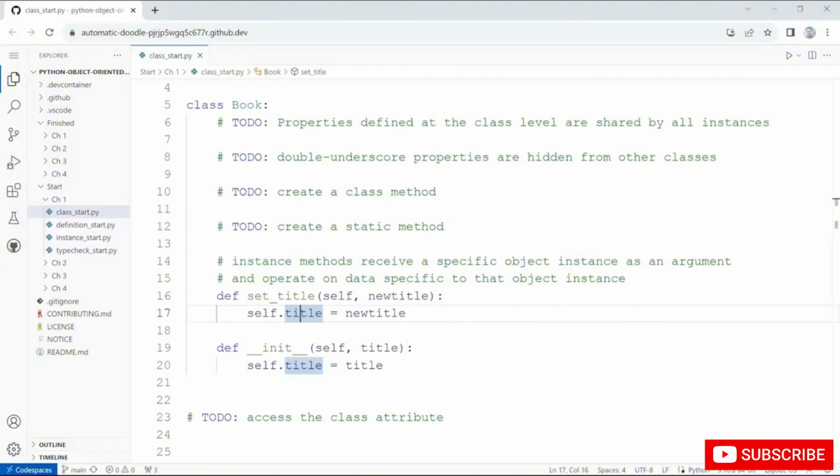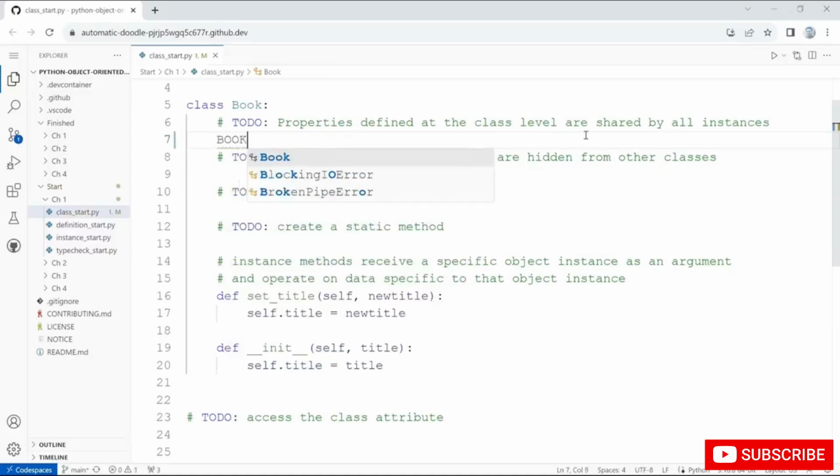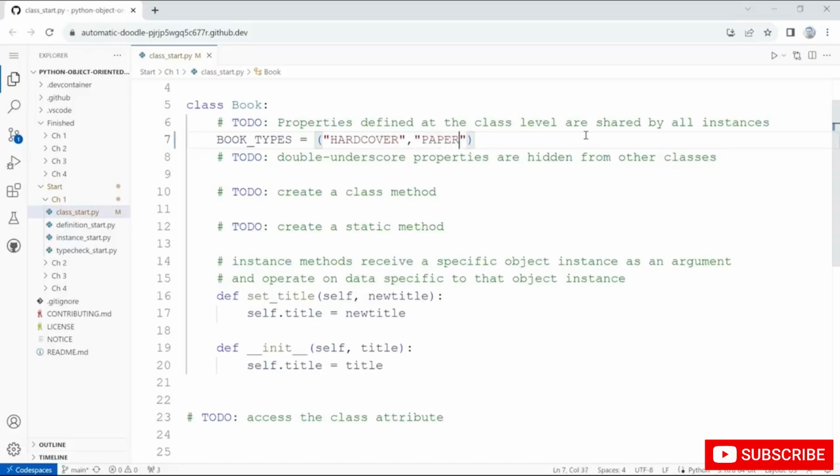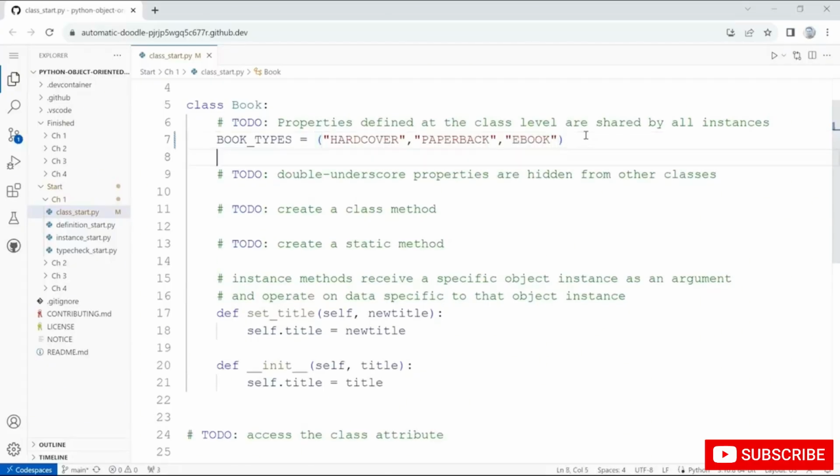What I can do is create an attribute at the class level outside of any of the instance methods. So what I'm going to do is create an attribute named BOOK_TYPES. And I'm going to use all caps here to indicate that this is a class attribute. And I'm going to define an enumeration, or in this case, a tuple. And I'm going to say that there's hardcover, there's paperback, and there's ebook. Then I can have the init method take a parameter named book_type.